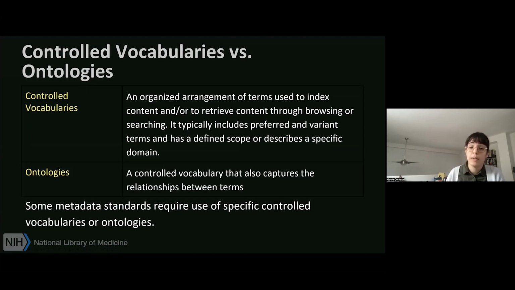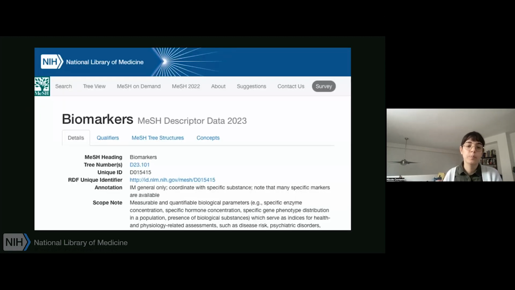Now, there are some metadata standards that require use of specific controlled vocabularies or ontologies. What that means is you may have different fields that you're required to fill out, and the standard may require the use of a specific ontology when filling out that field. Next slide. So here's an example of an ontology.